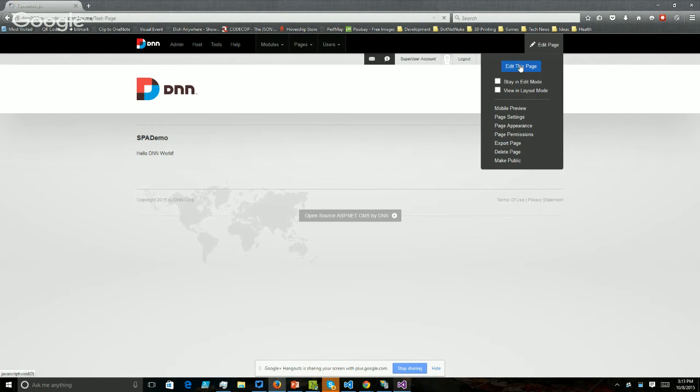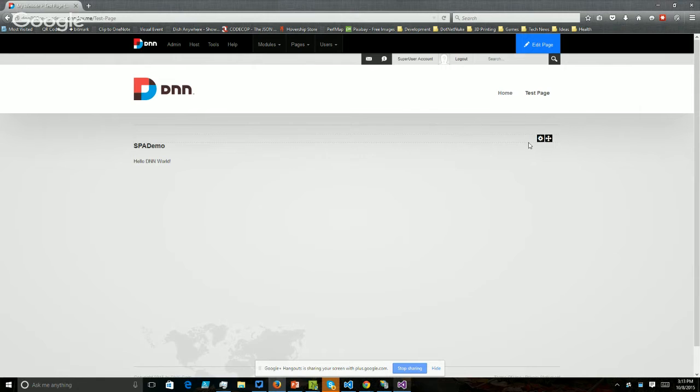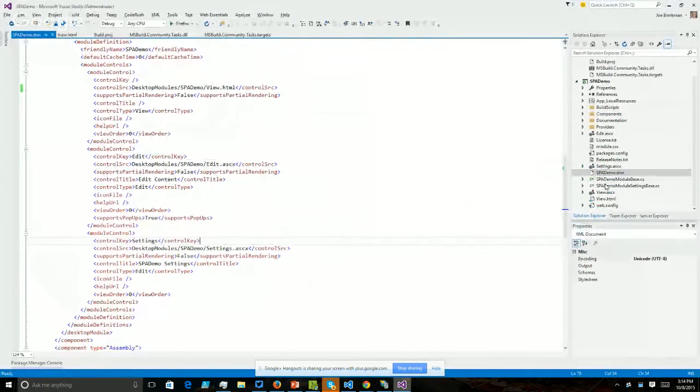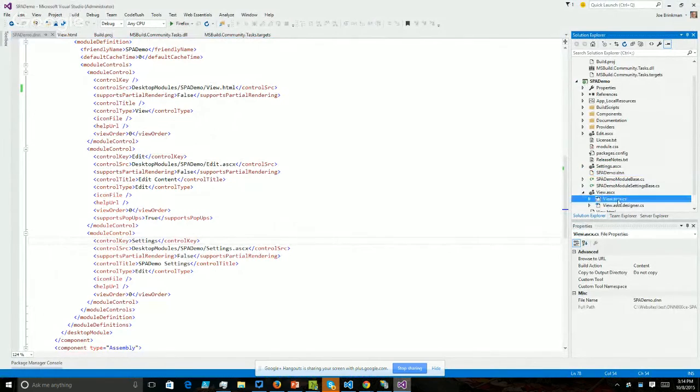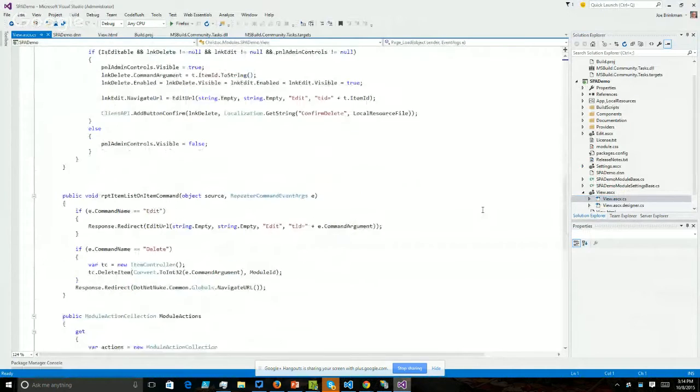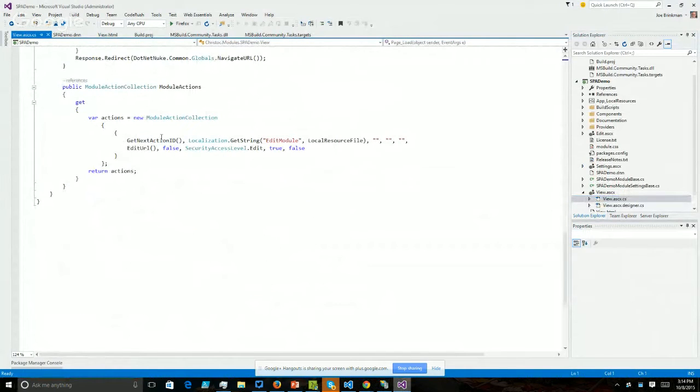Interestingly, if I go back into my edit mode here, notice I don't have a module action menu here anymore. My module action menu is actually missing. The reason for that is, if you think about it, module actions in a DNN module are defined on the view. They're defined on that ASCX. So that ASCX is here, it says module actions. Here's my module action, everything I want to do with that. Okay, we'll come back to that in a minute.